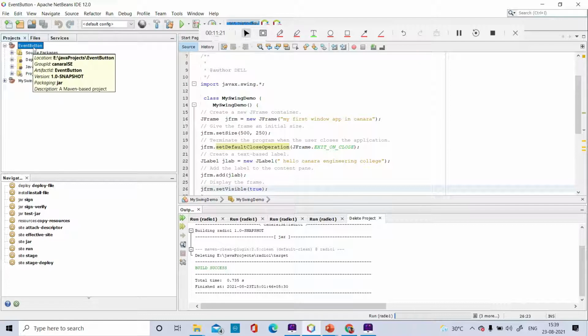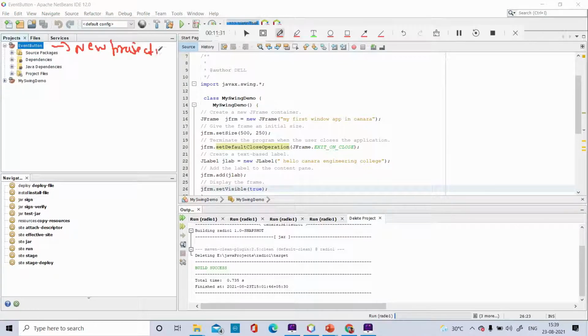When I click Finish, you can see here a new project is created, that is event button. You can see it with my mouse pointer. A new project is created.